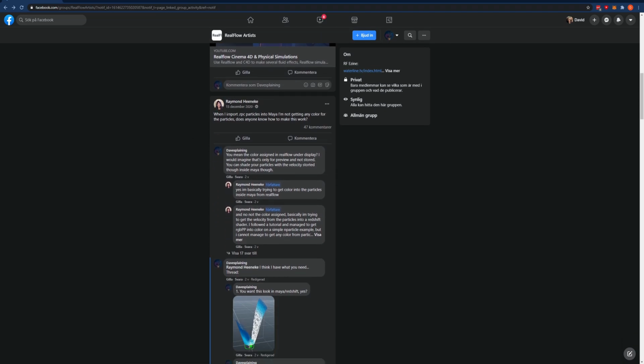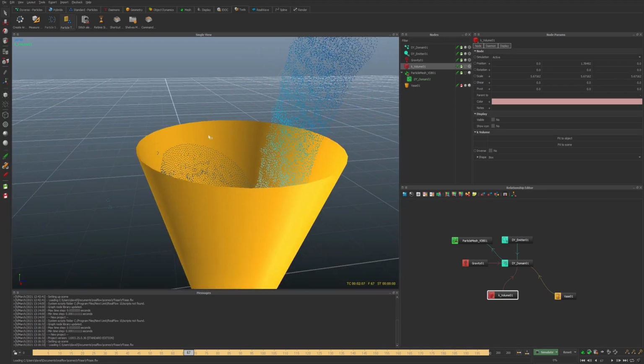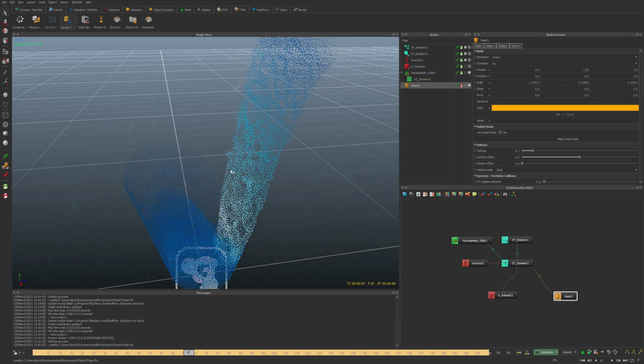And Raymond here asked, when he's importing RPC particles into Maya, he's not getting any color for the particles. Does anyone know how to make this work? So we had a chat about that, and I thought this might be useful for others as well. So I wanted to show you that.